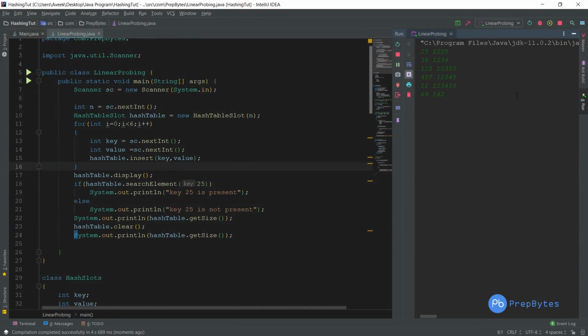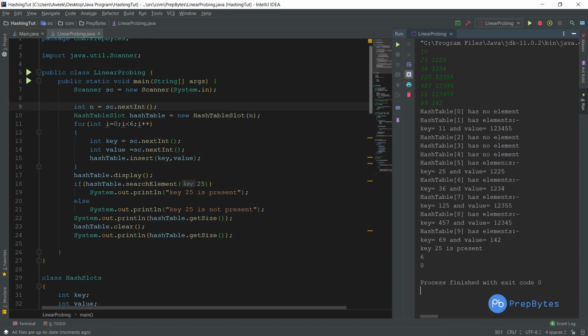These are the 6 values that we have, and we first need to get the maximum size. So let the size be 10. Then we have 6 values, and here are the elements. First, 25 will come. 25 will be at hash table index 5. Then 36 will come at index 6. They were both null in the beginning, so they will be directly inserted.